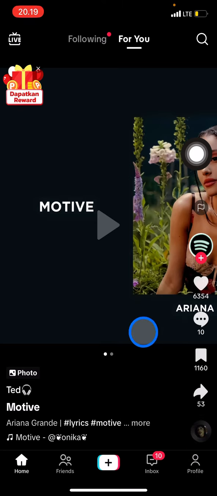If you want to watch a live video on TikTok, you just need to take a look at the upper left corner. There is a TV symbol with the word live written on it. You just need to click it.